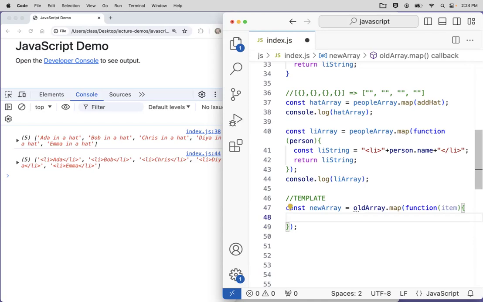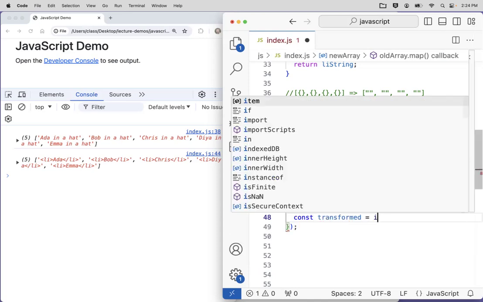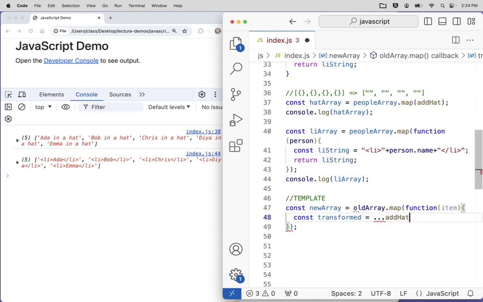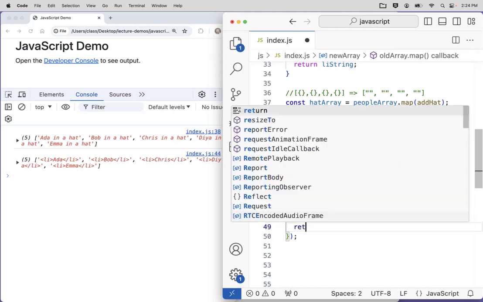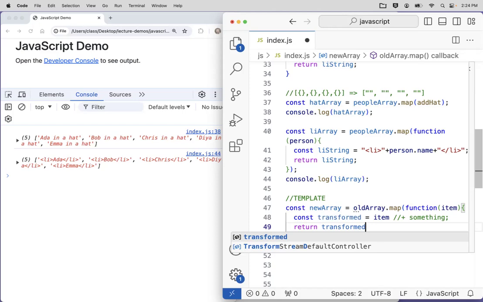Inside the body of this callback function, right, this is inside the callback. I'm not inside of map. This is an argument I'm passing to map. In this callback, I'm going to make a new transformed version, which is going to be doing something with my item. I'm going to do something to it, and then I'm going to return that transformed version.